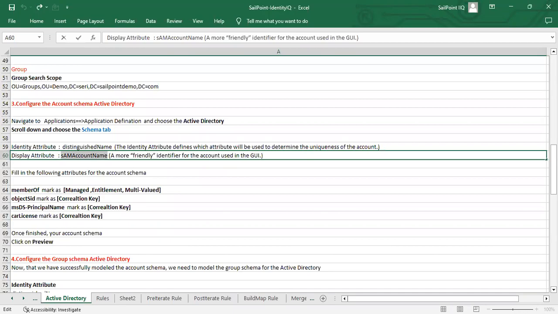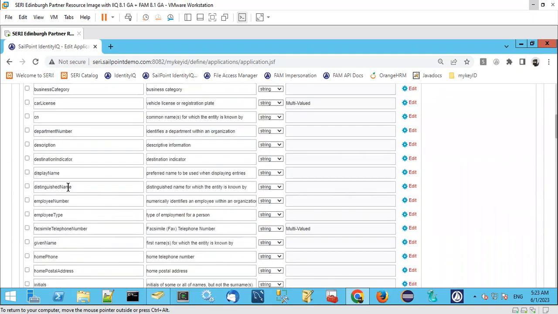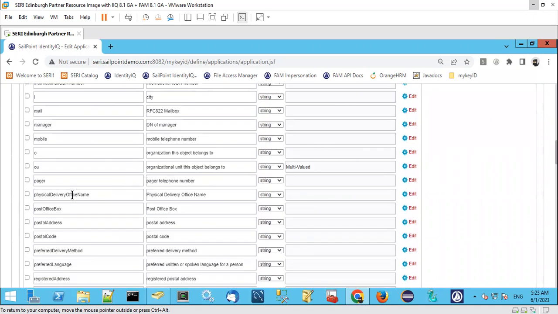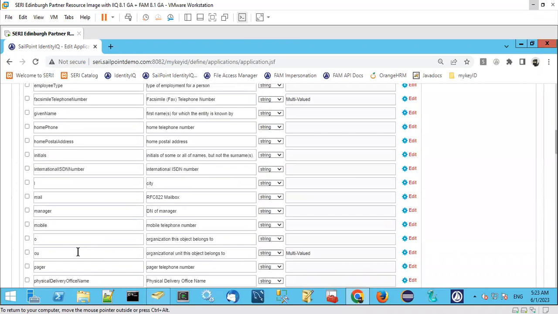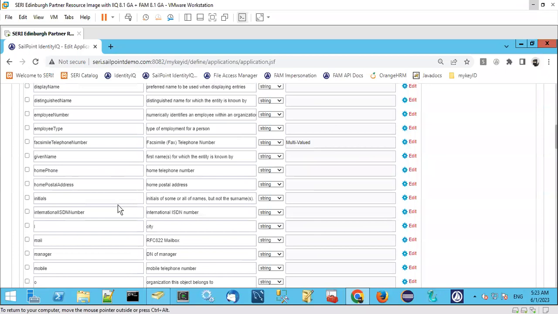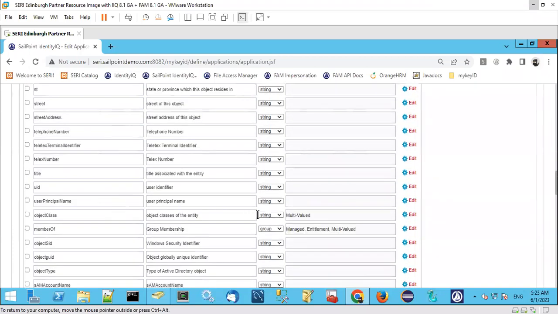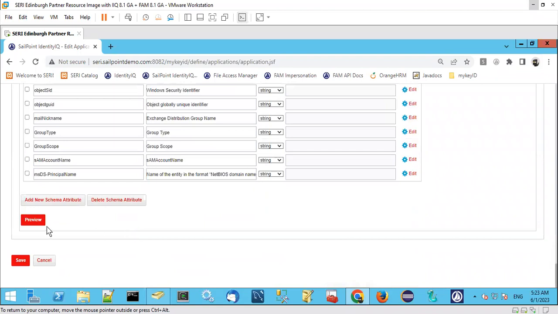Let me give SAM. So mark this group, memberOf, mark as group attribute. See, memberOf is marked as group attribute, managed, entitlement, multi-value. So just click on preview.